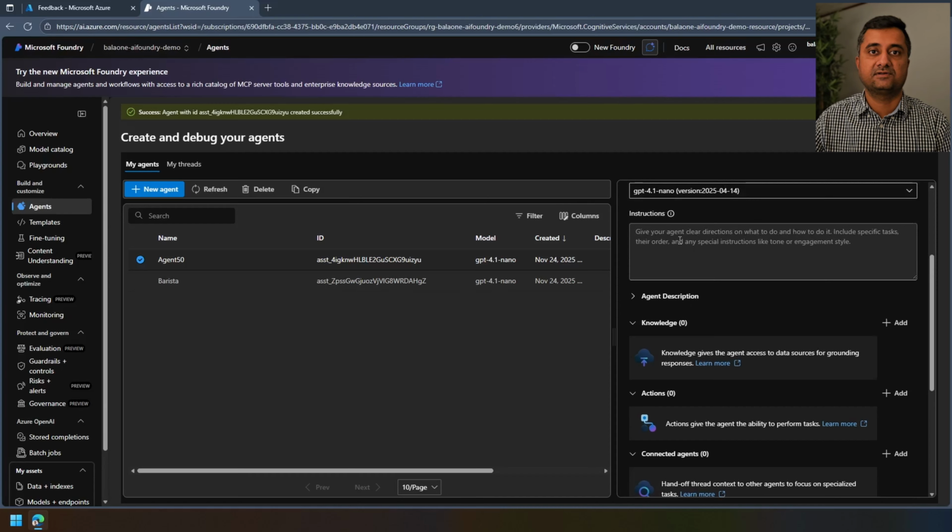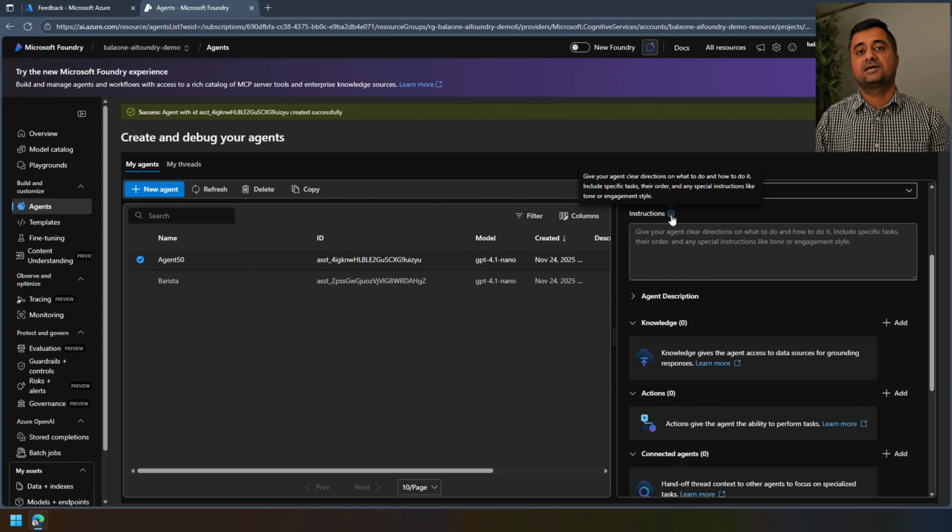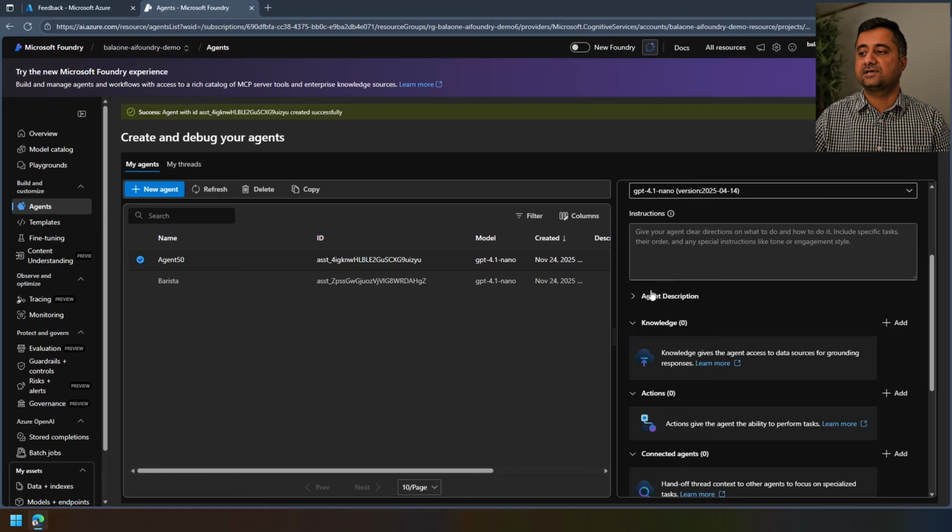The instruction part is a very important one. If you click on this, it gives the agent a clear direction of what exactly the agent is capable of, and you're bounding the agent to whatever you're giving. Give any special instructions saying this is what you're good at or restrict it to certain things. That's what the instructions given here are.